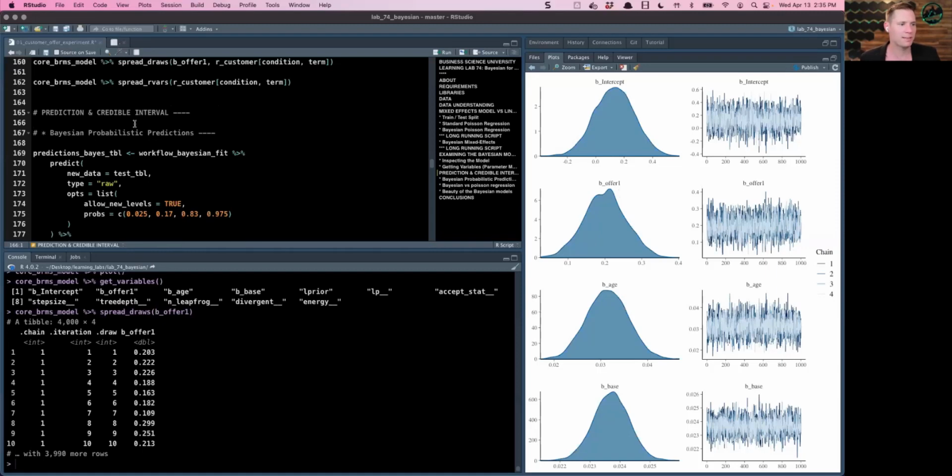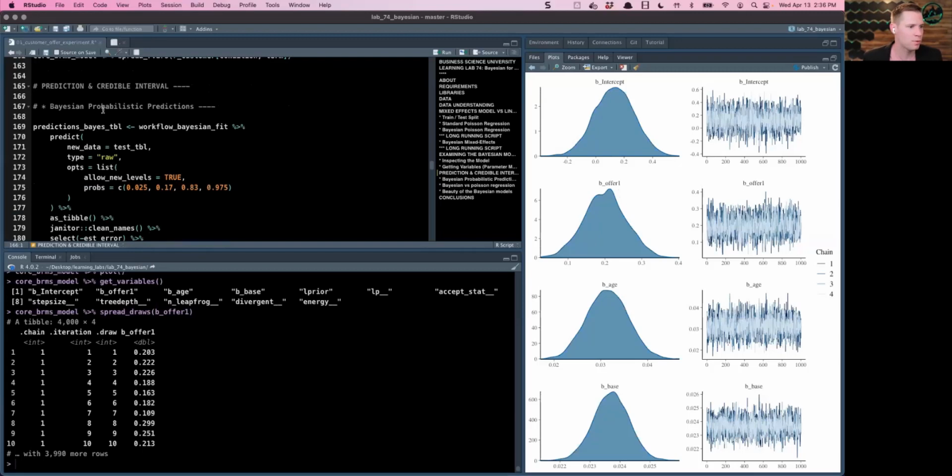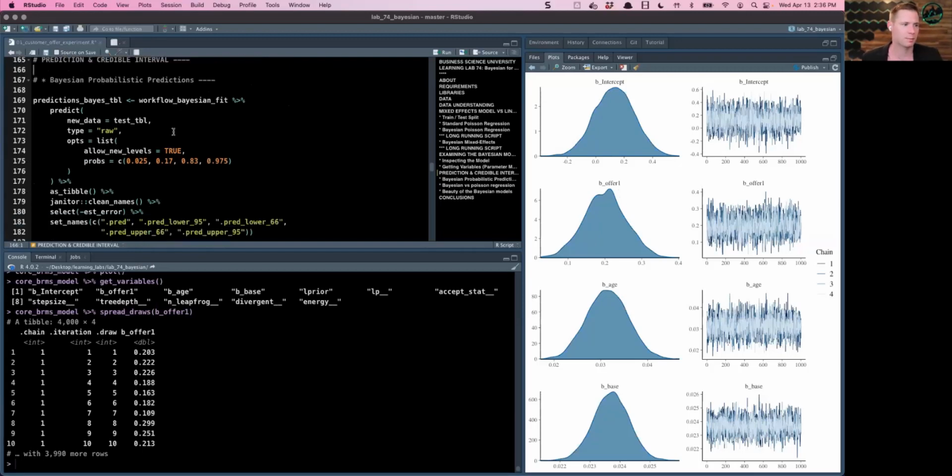Now that we can see a little bit about how this model works, what we want to do is move on to prediction, right? We built this model because we want to predict with it. So let's move on to Bayesian probabilistic prediction. We're going to take our general Bayesian model, and we're going to give it some probabilities here. I'm going to be using type raw, and we're also going to use allow new levels.